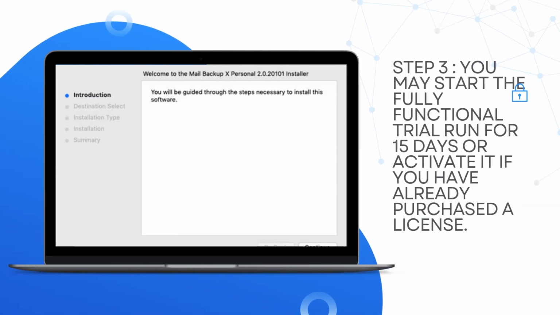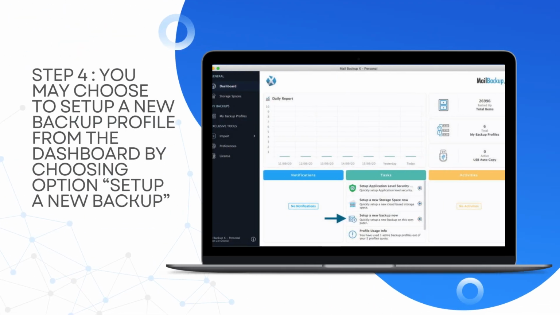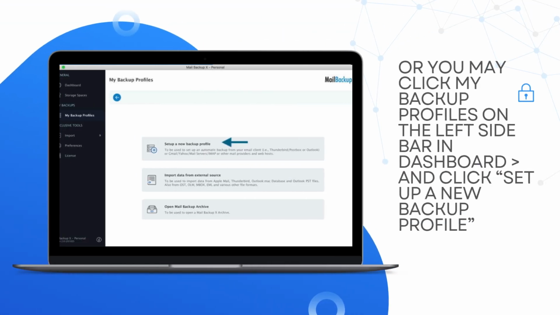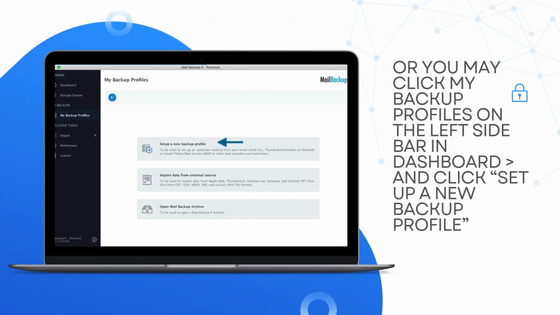Step 3. You may start the fully functional trial run for 15 days or activate it if you have already purchased a license. Step 4. You may choose to set up a new backup profile from the dashboard by choosing option, Set up a new backup. Or you may click My Backup Profiles on the left sidebar in Dashboard and click, Set up a new backup profile.